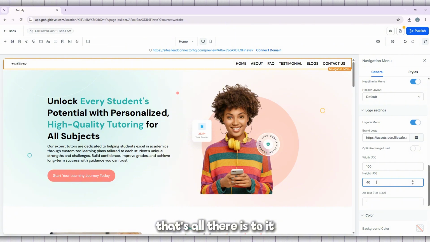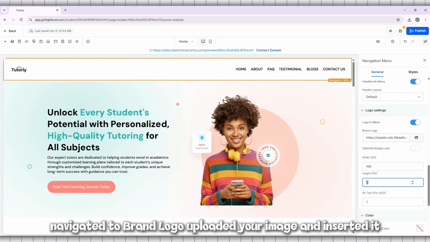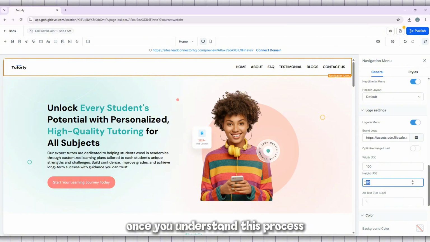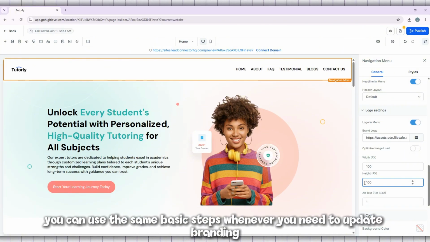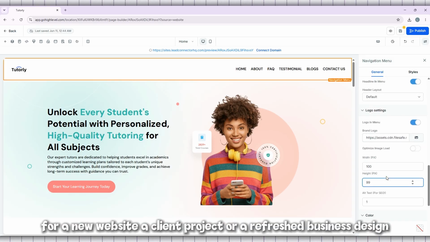That's all there is to it. You went to Sites, opened Websites, selected your site and page, clicked into the logo area, navigated to brand logo, uploaded your image, and inserted it. Once you understand this process, you can use the same basic steps whenever you need to update branding for a new website, a client project, or a refreshed business design.